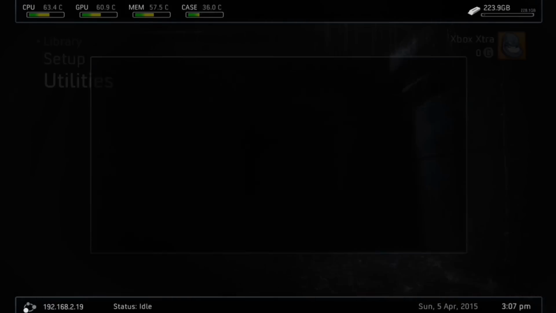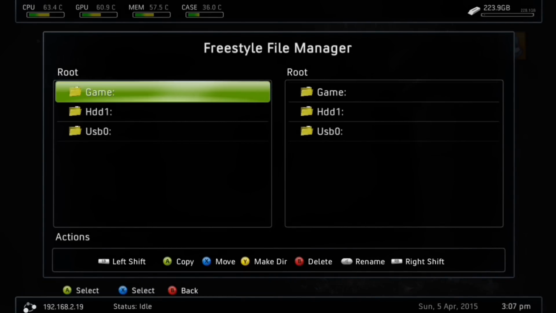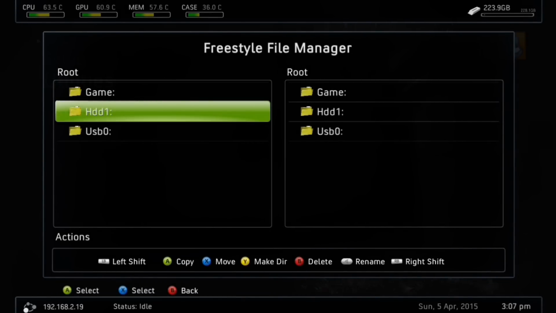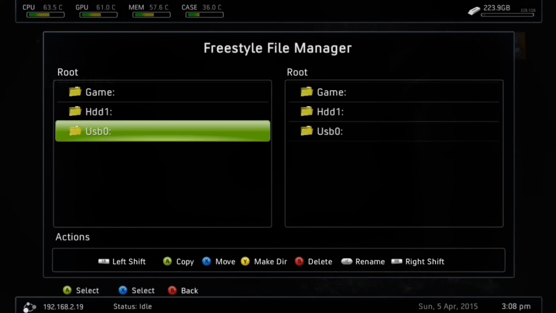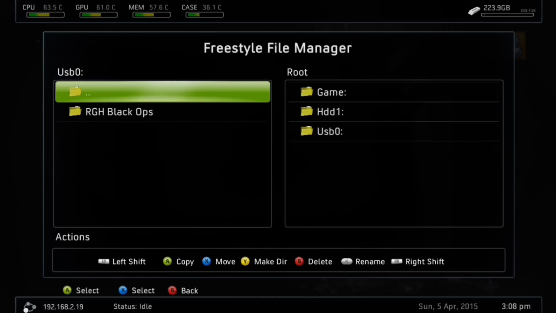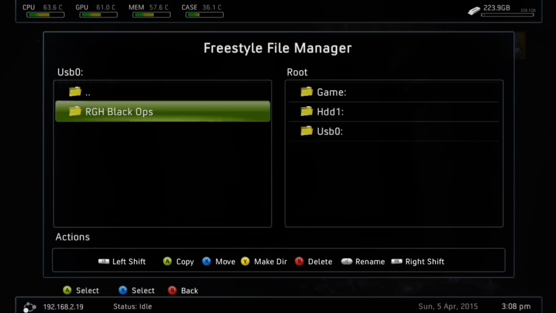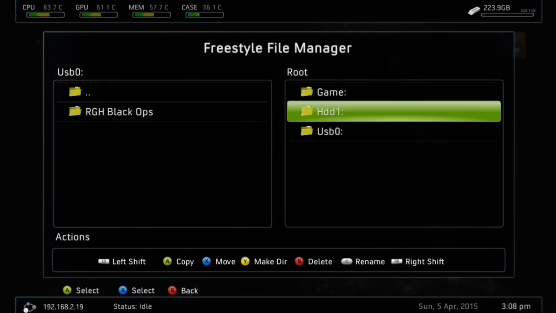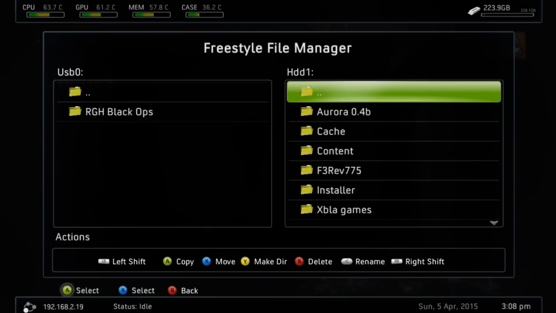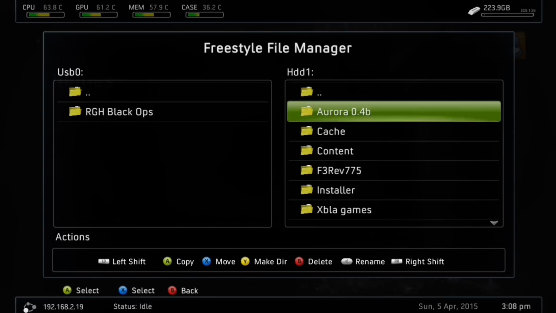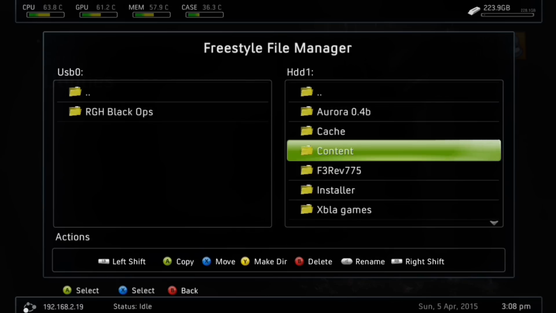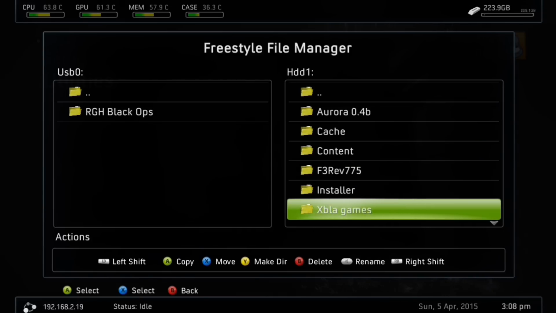Let's head over to File Manager, and now you can see that the USB 0 is there because I just inserted it in my Xbox, and I copied my RGH Black Ops to it, because when you select it you can see that it has the folder of Black Ops on it. So now I want to copy my Black Ops to my hard drive. So I'm going to select my hard drive, and then my Xbox 360 games folder.